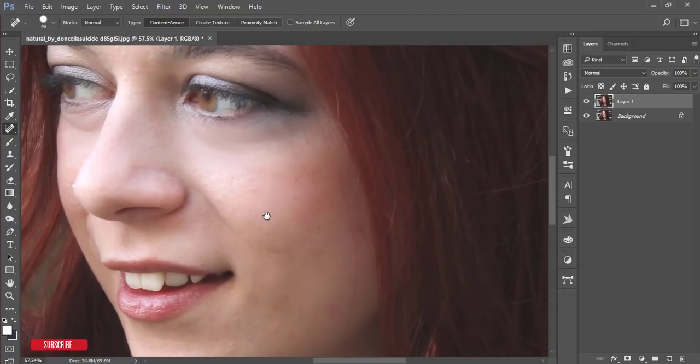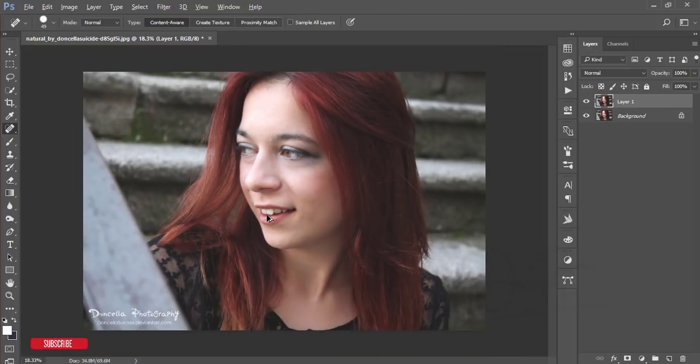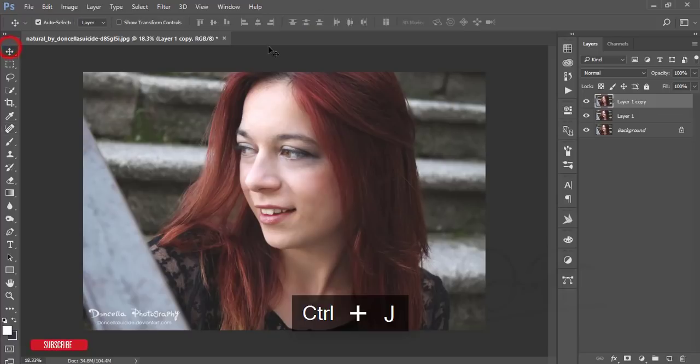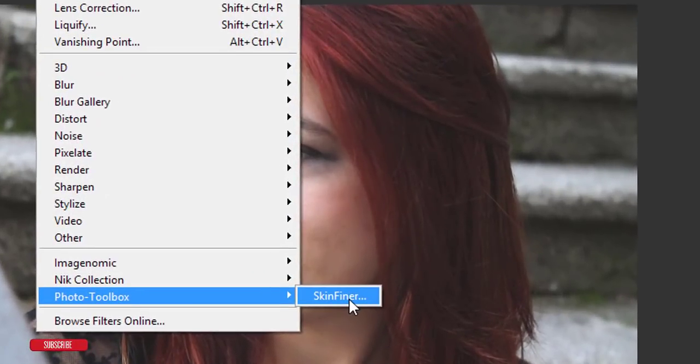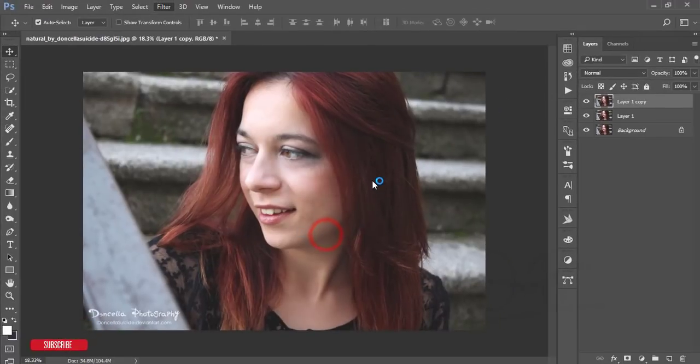After that, just make a copy by pressing Ctrl J, and then I'll use a plugin. I'll give the download and installation guideline in my description. So here in the filter menu is the Photo Toolbox and Skin Finer, so I'll open it up.